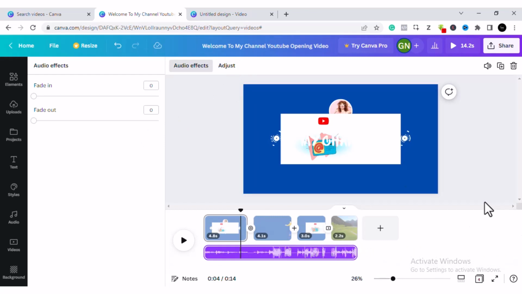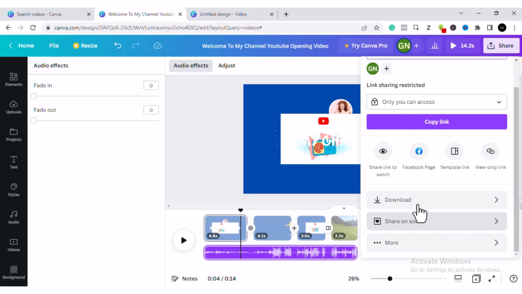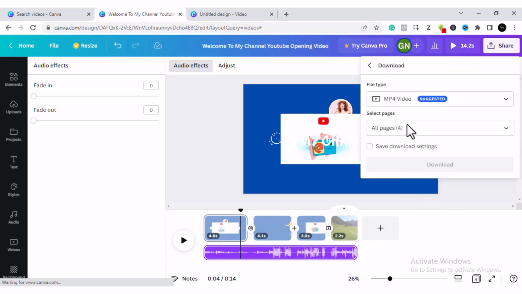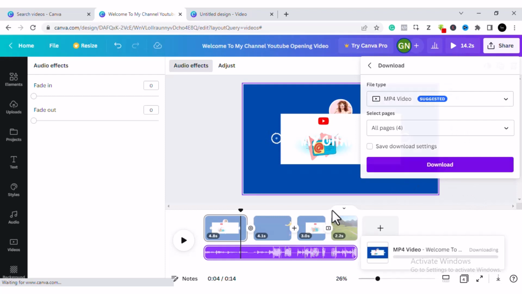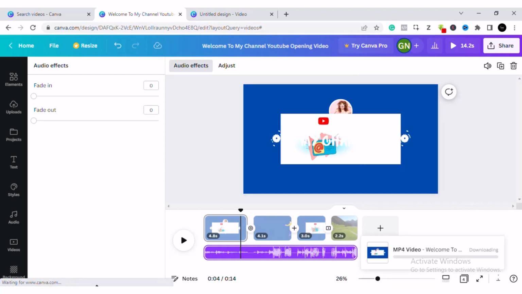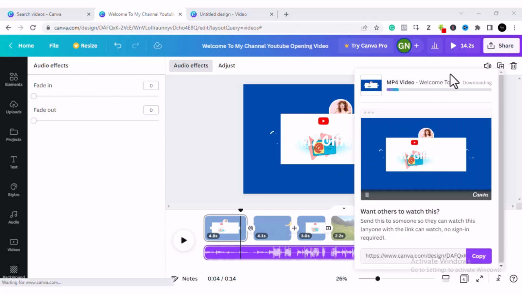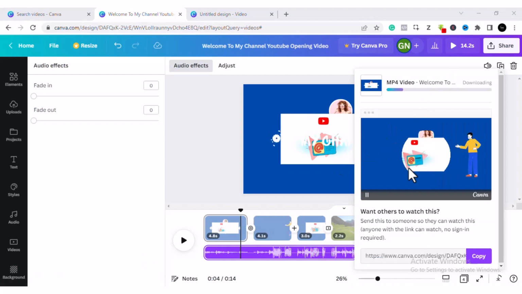So after all of this, all you have to do is come to share. You now have a full video. Come to share, download. You want to download it as an MP4 video, and then you click download, and then your download starts right here. So this is how you can create video in Canva for free.